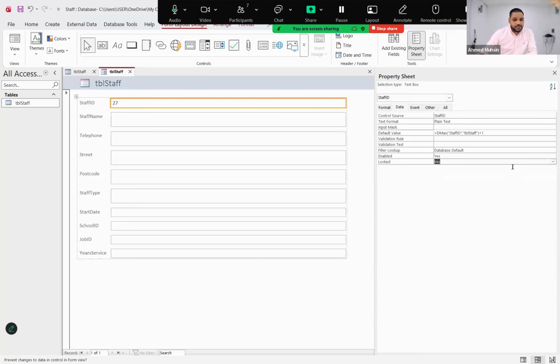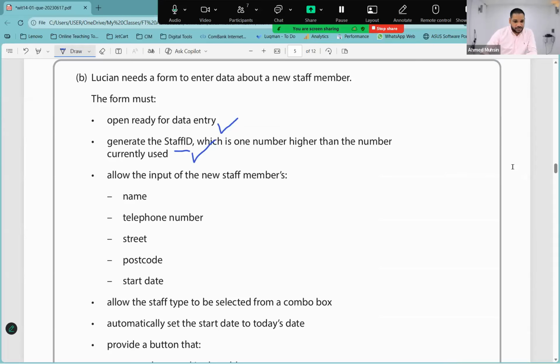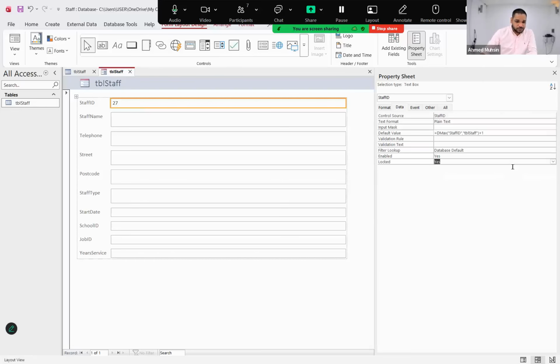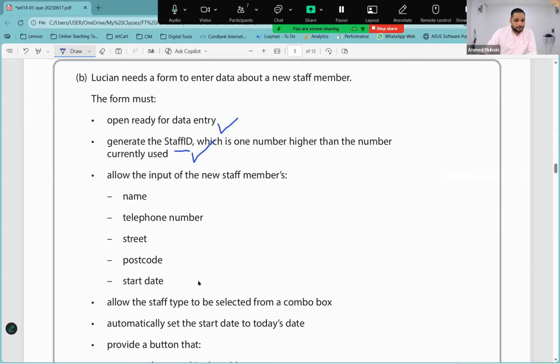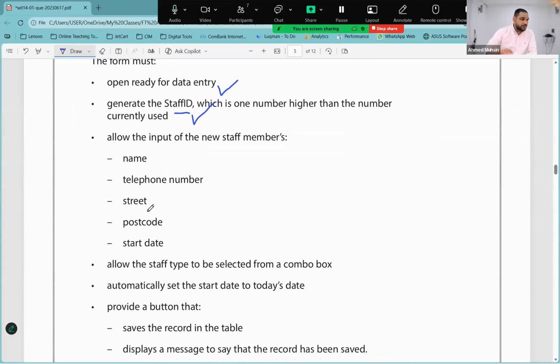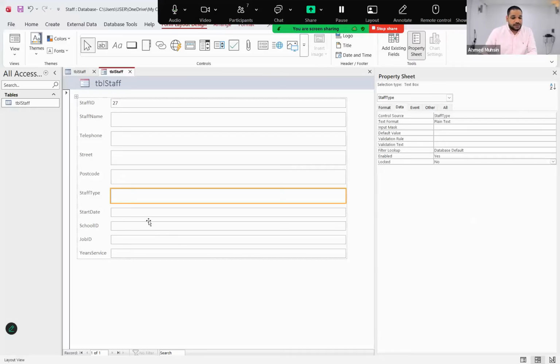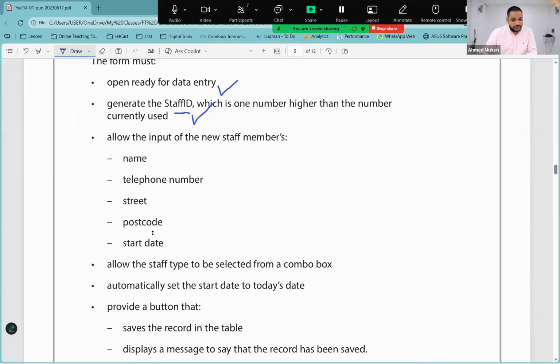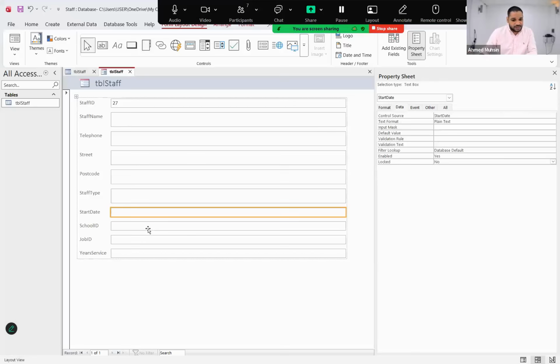So yes. Staff name, okay. Telephone number, okay. Street, okay. Postcode, okay. Staff type, don't do anything to it because later on the examiner says, allow the staff type to be selected. So staff type, even though it's not in this list, just ignore it for now because later on the examiner tells us what to do to staff type. Start date, they should be able to adjust it.